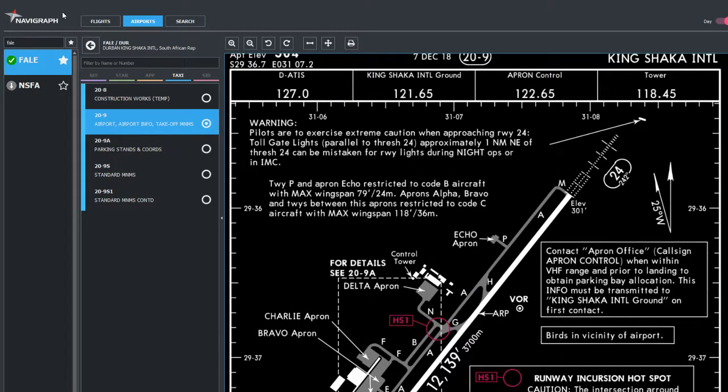Excellent, so we're just waiting to hear from ATC. Should be getting a handoff closer to Durban. Can't really see because it's dark.